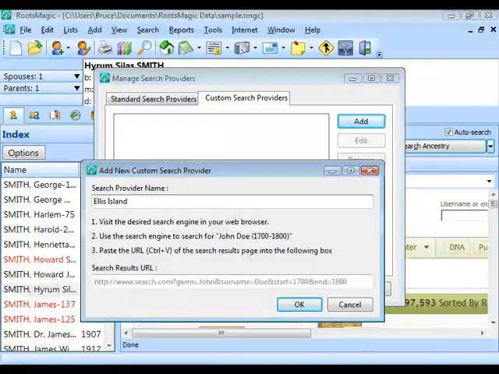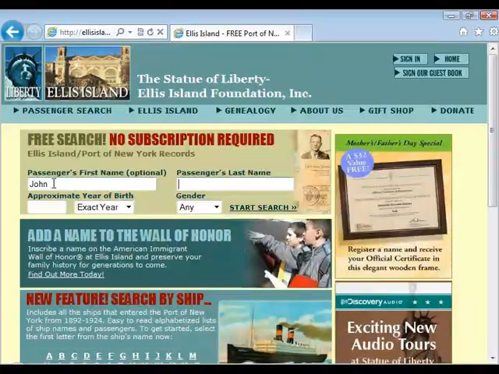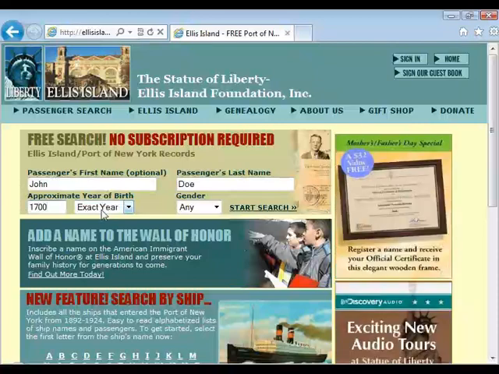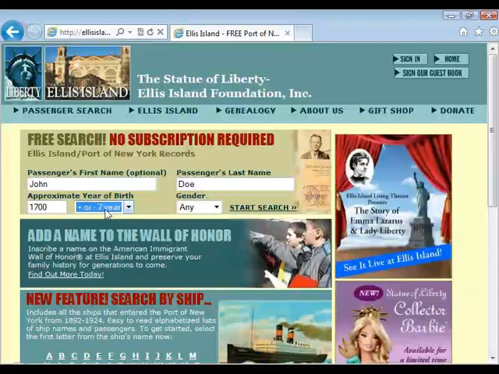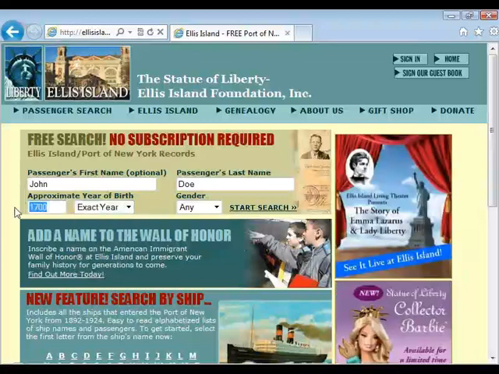So I'm going to go back out here to Ellis Island, and I'm going to search for John Doe. Year of birth is 1700. Now, in some of these, it'll ask you, do you want to find by the exact year, or do you want some range? I usually loosen them up a bit because I don't necessarily have the exact year of birth, and sometimes the site does not have the exact year of birth.